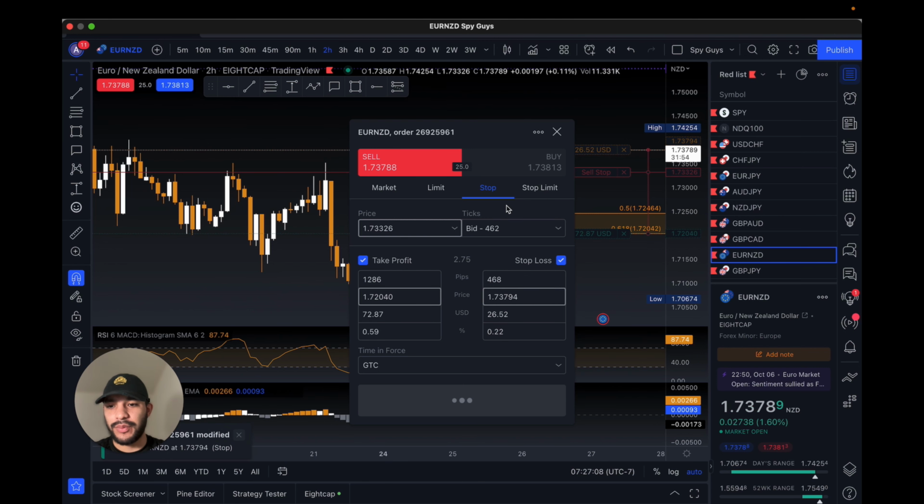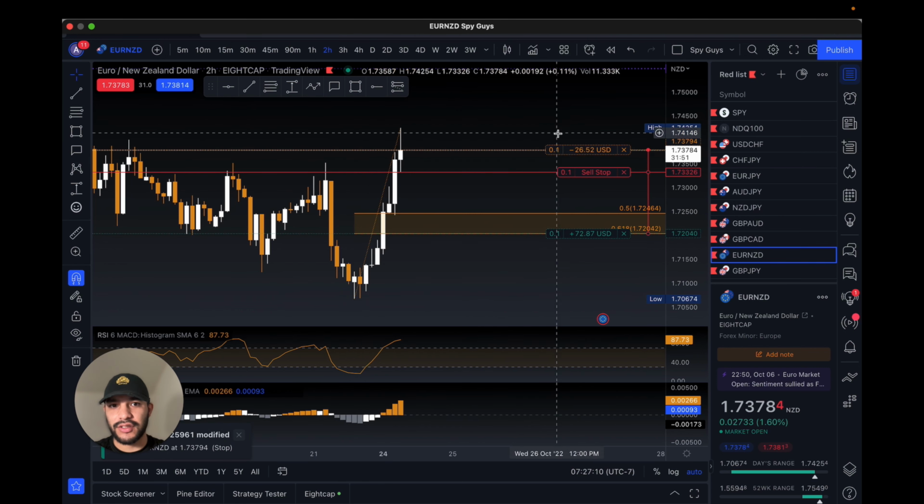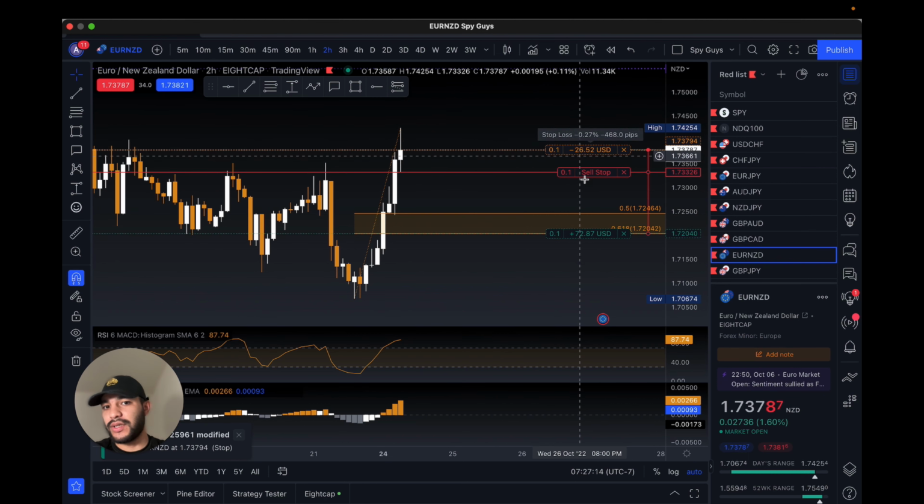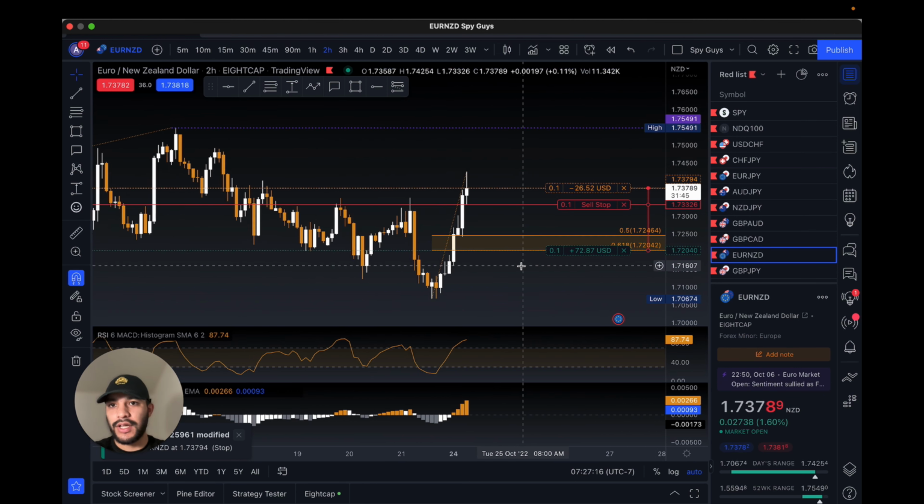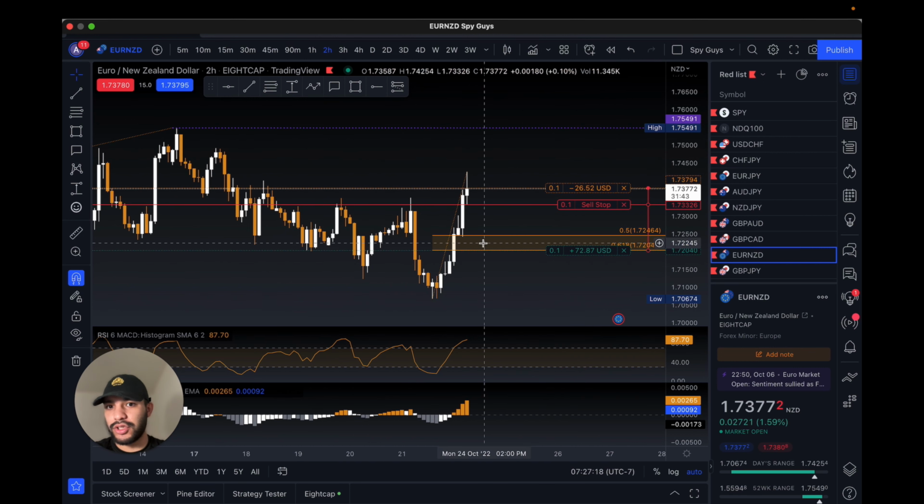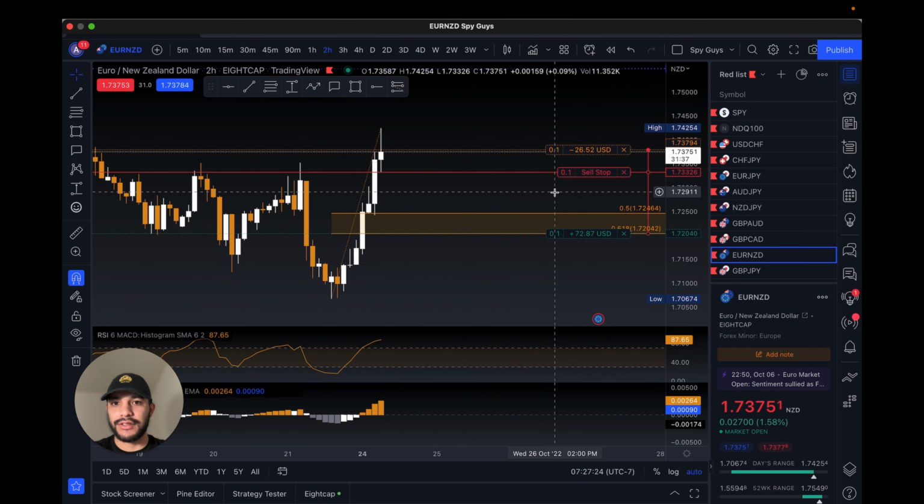It's kind of taking a little bit of a while, but it says modified, so that means that it's already done. And so at that point, then I would only be risking 26 to make 72. And since we're looking at this on the 2-hour chart, as it's coming down, it could take 4 to 6 hours to hit this play. And so basically I can just walk away now. My order's set, I can walk away.